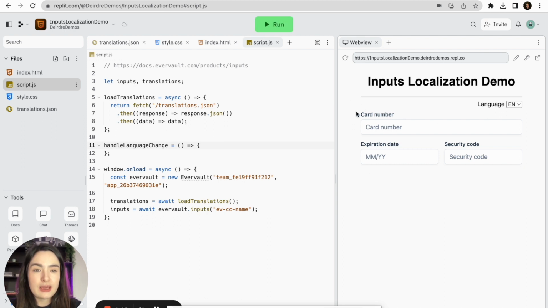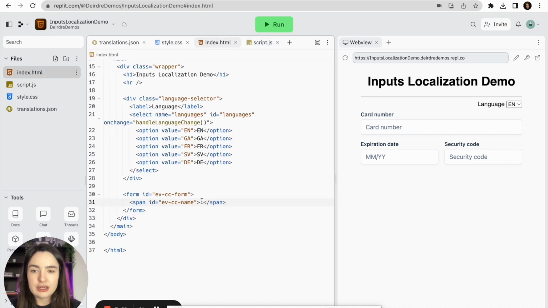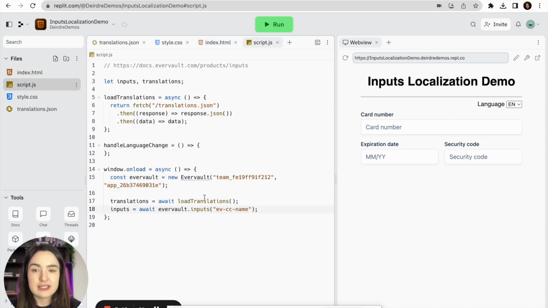It's this 3-input form. And the way that we've added that is first we initialize the Evervault object like normal, passing in our team UUID and our app UUID. Then we've created the inputs by saying await evervault.inputs and passed in the ID of the HTML tag that we want to inject the Evervault inputs into. So if I go to my HTML page here, you can see that I have a span with an ID of evcc name. So that's the one that I've put my Evervault inputs into.